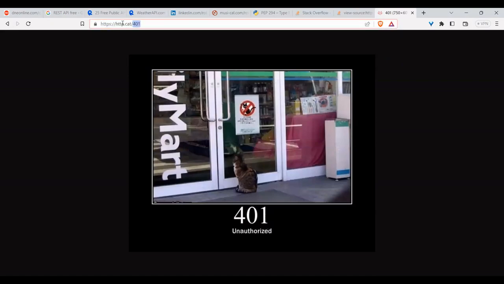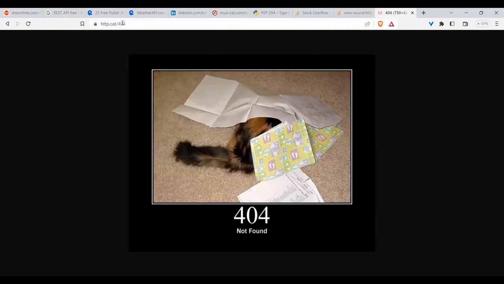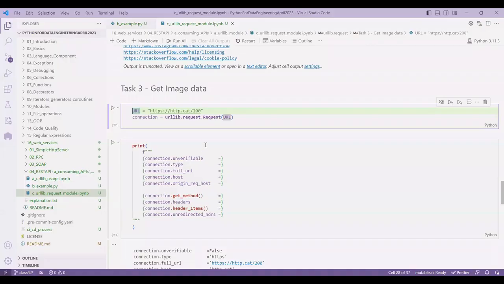So the images are shown in such a way that you can understand. Payment required. Like 404, most commonly you will find anywhere: resource not found. And in the 500 series, it means server side issues, something happening on the server. So these were different images, right? How do you get the image data? Just imagine everything is data.